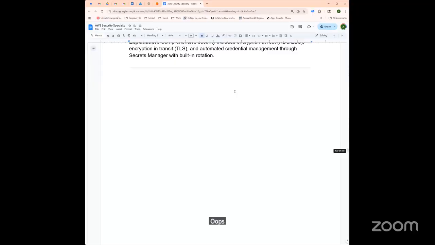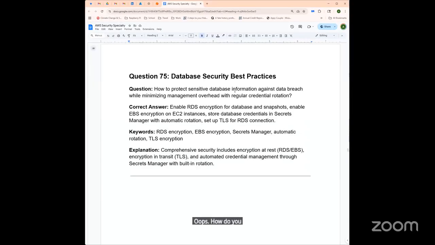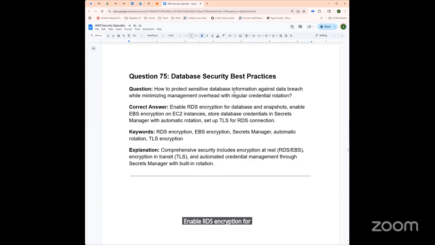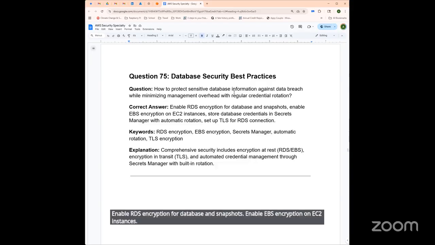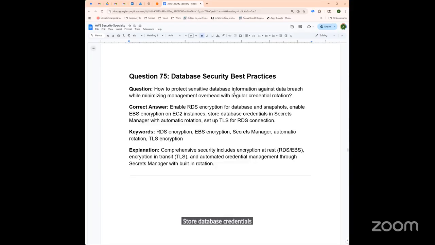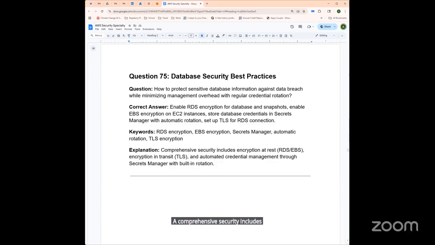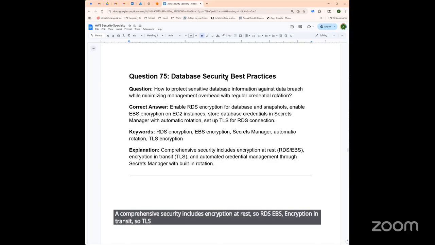How do you protect sensitive database information against data breach while minimizing management overhead with regular credential rotation? Enable RDS encryption for database and snapshots. Enable EBS encryption on EC2 instances. Store database credentials in Secrets Manager with automatic rotation, and set up TLS for RDS connection. A comprehensive security approach includes encryption at rest, so RDS and EBS, encryption in transit, so TLS, and automated credential management through Secrets Manager with built-in rotation.